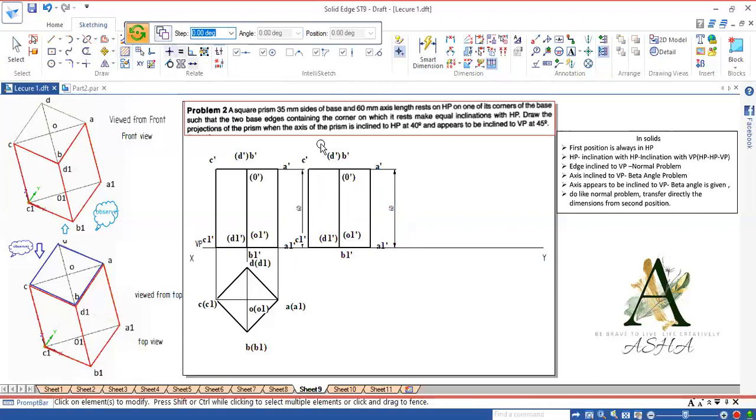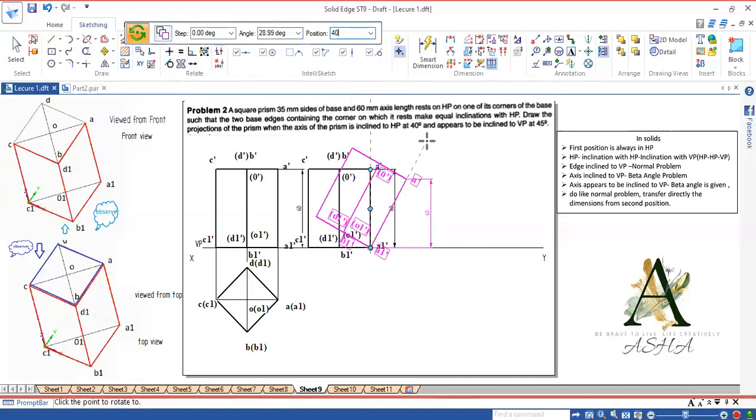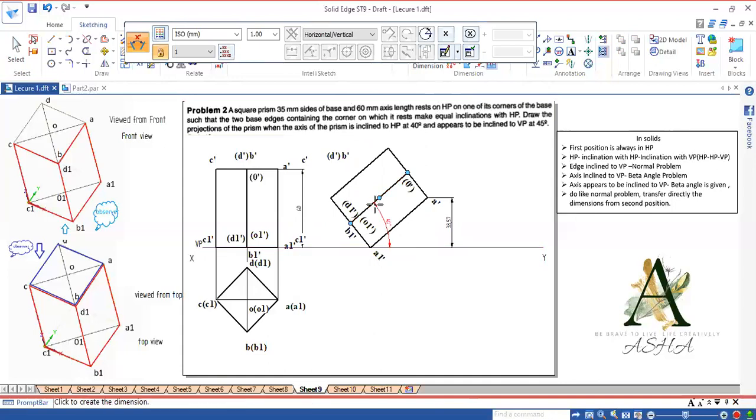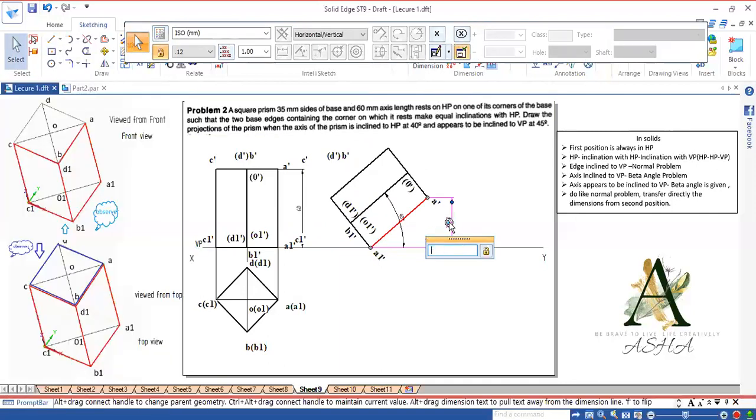Okay, go for rotate. Select entire position. Select A1 dash to A dash. In the position, you give 40 degree. Okay, measure the angle. So this is 40 degree. You need not have to show this dimension.